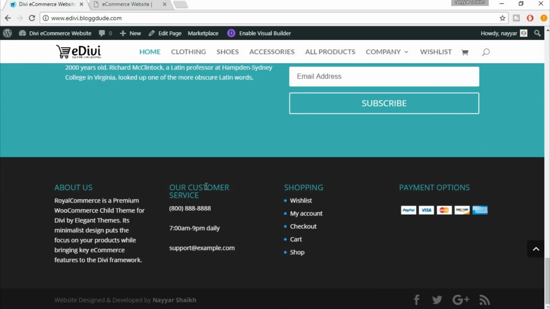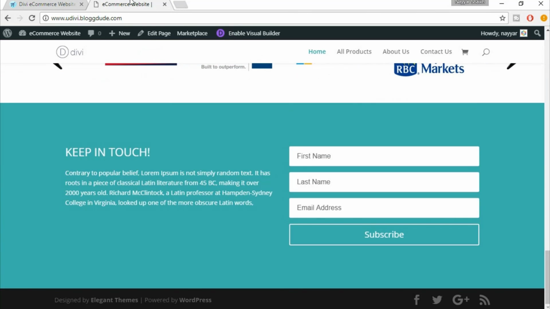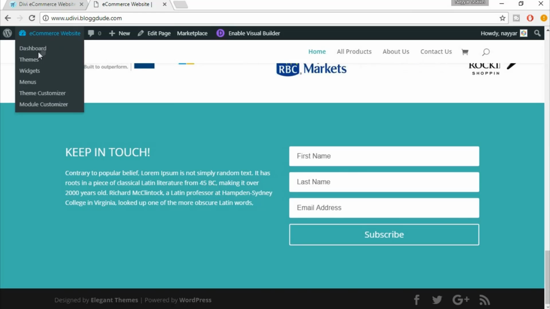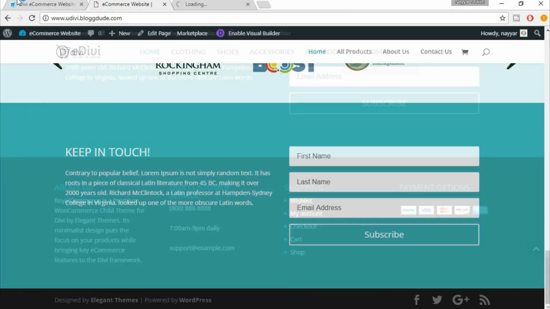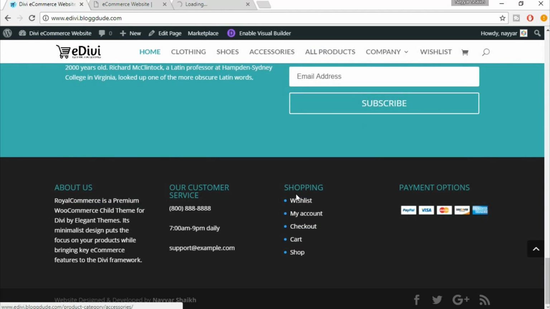In this lecture, we'll see how to set up this footer and the bottom footer bar. So let's get started. For that, come back to your website, open your dashboard in a new tab, because for that we'll first have to create a menu.